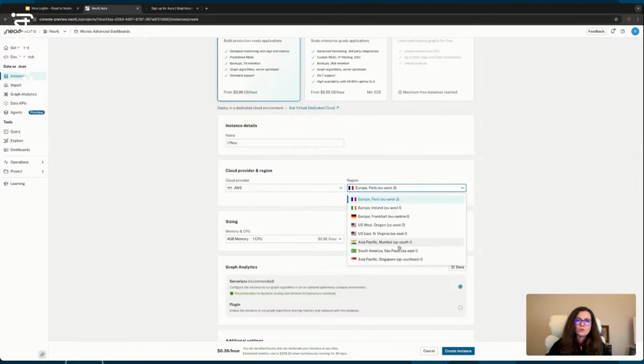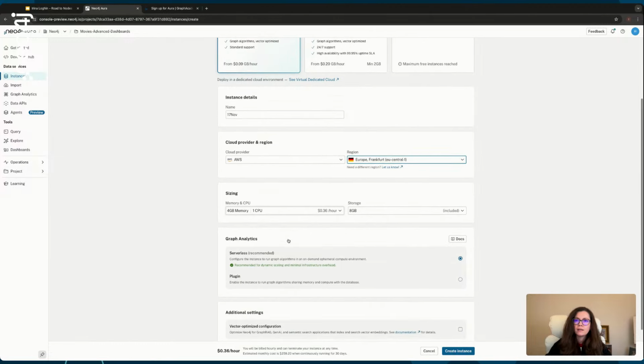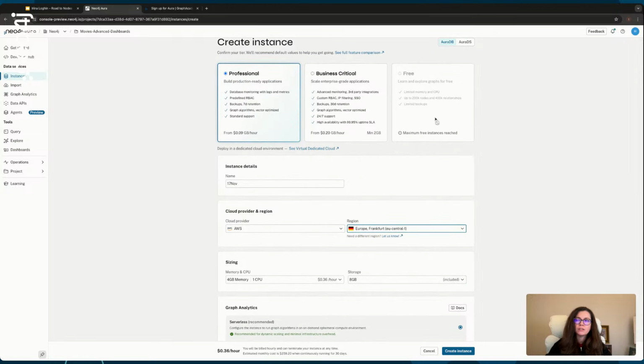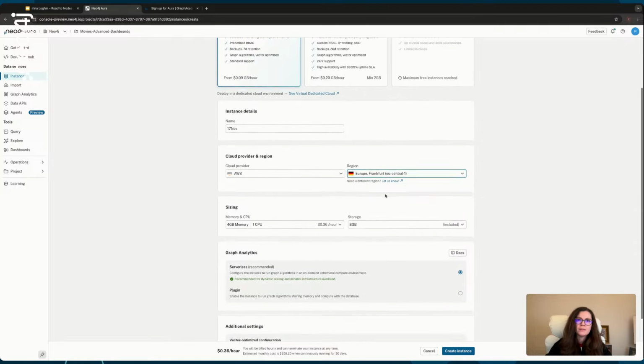So let's choose a region. I will go for Frankfurt. And here I have the sizing. So once again, I'm choosing the options for professional. I am not allowed to use the free tier because I'm already using that.